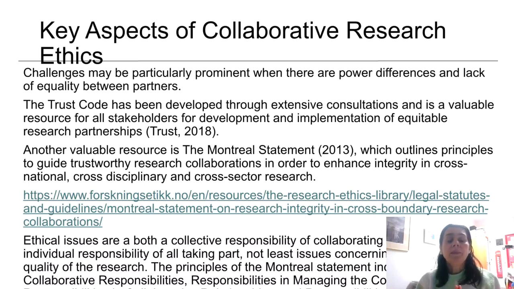So there are different codes that have been developed through extensive consultations, and they are available. They are a very valuable resource for all stakeholders for development and implementation of equitable research partnerships. This is the resource that is mentioned at the end of this module. Another valuable resource is the Montreal Statement, which outlines principles to guide trustworthy research collaborations in order to enhance integrity in cross-national, cross-disciplinary, and cross-sector research. And here below is the link that you could follow to read this statement.